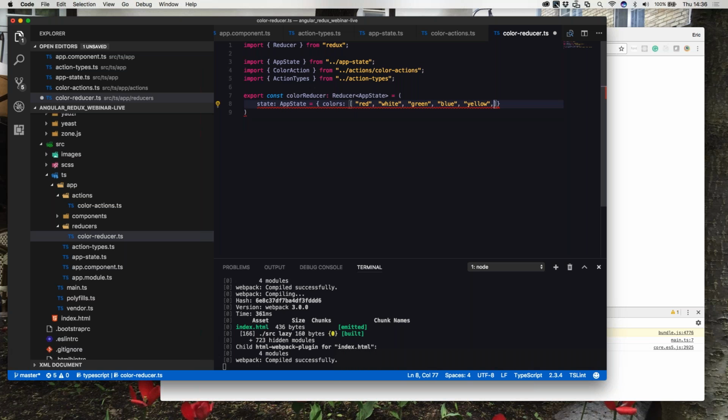Now, in a real application, you wouldn't hard code a whole array of values like this. Instead, you'd pull data from the database or something like that, and it would be more dynamic. But for just keeping things simple to understand what Redux is doing here for us, we're going to hard code this initial value here.